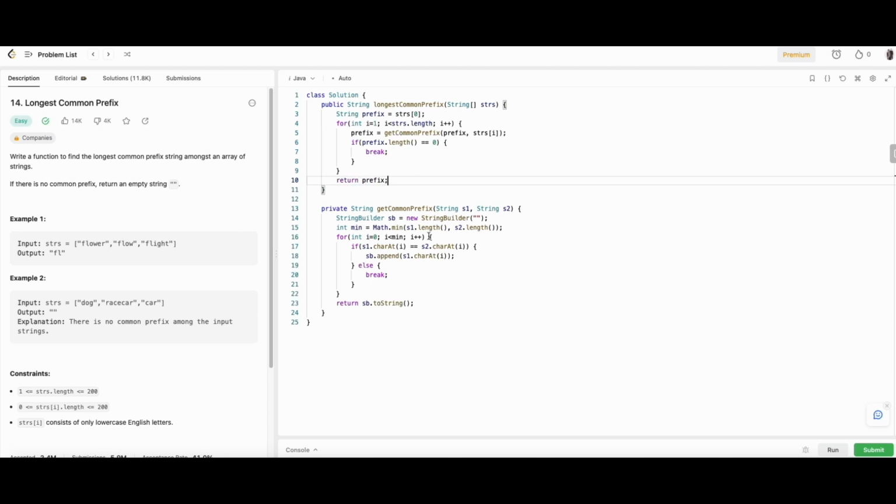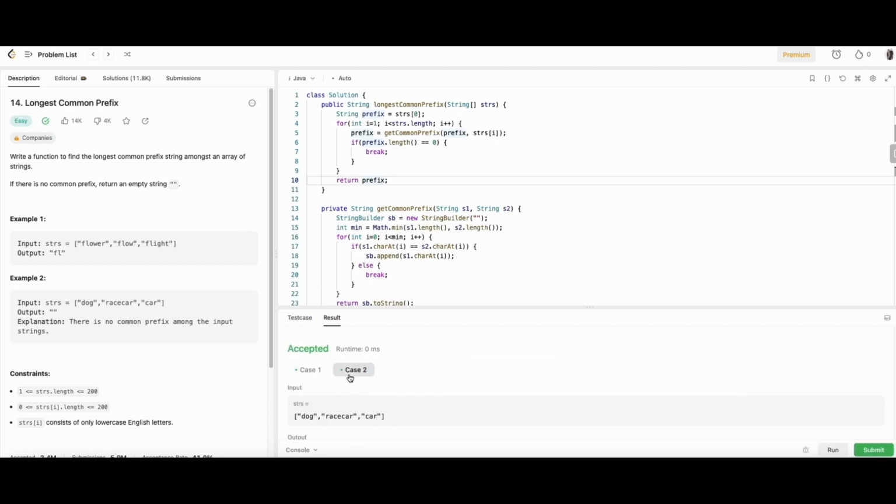To recap, we created this helper method that takes two strings as input and returns the common prefix between the two strings. Initially we set the prefix equal to the first value inside the array, and then we keep calculating the common prefix between the remaining values inside the string array. We do it until we reach the end of the array and we return the maximum prefix that was available. So let's try running the solution. Okay, both use cases have passed. Let's try submitting it.